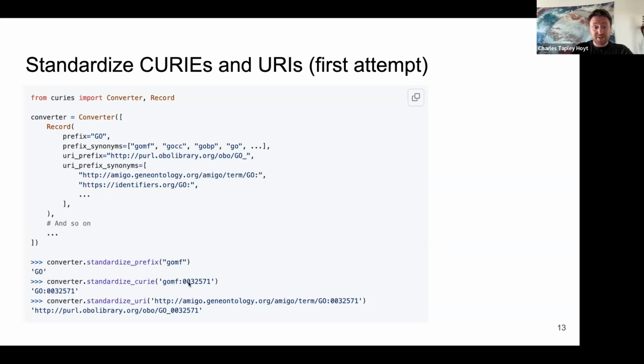We could take a CURIE, and standardize it from GOMF: and then the numbers to being GO and then the numbers. Similarly, we can also standardize a URI. This example is showing if you go to the website amigo.geneontology.org, you don't want to use this within your standardized places, but you may get this data somewhere because people were copy pasting links out of the web browser.